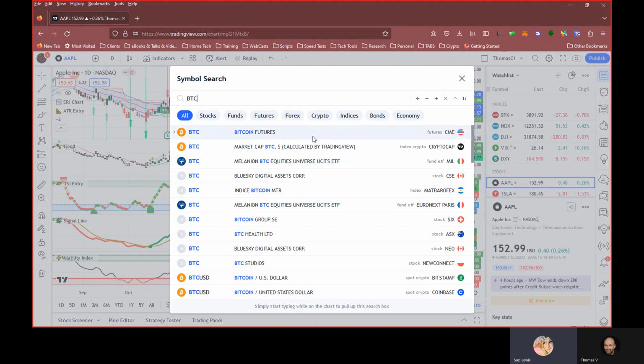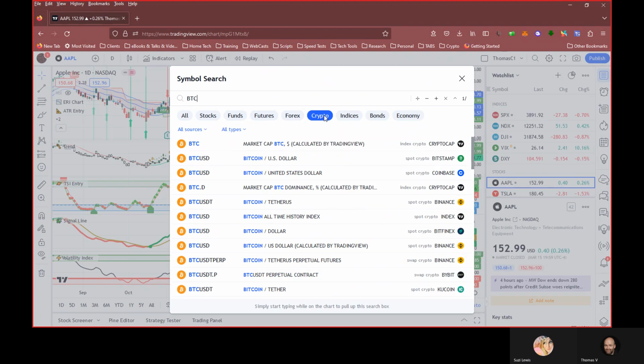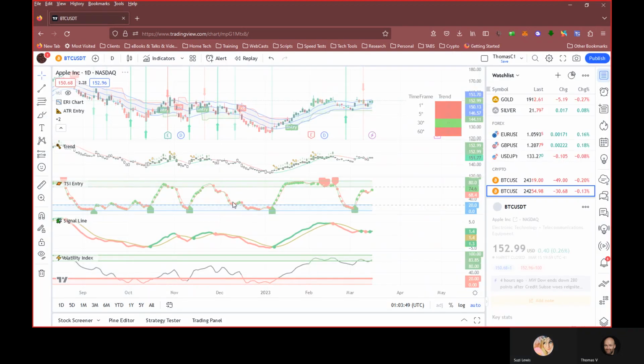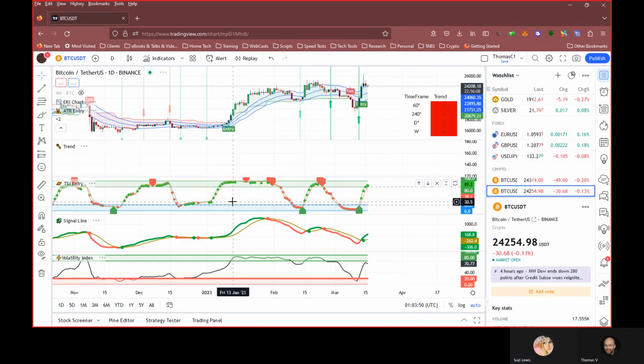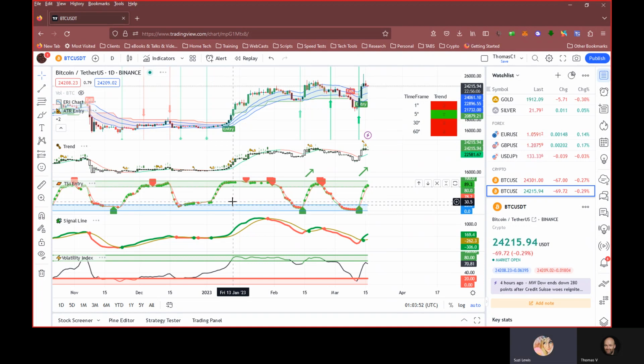And go to crypto. Crypto, and where is Binance? Down more in the middle. Keep going. That one. Oh yeah, that'll work. Okay, so this is perfect.